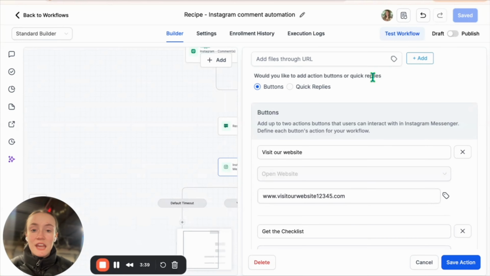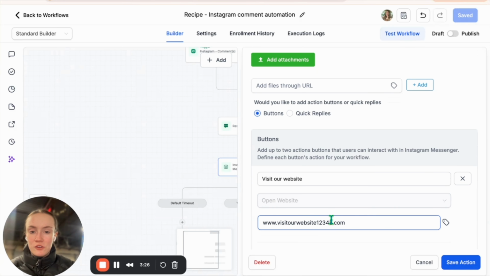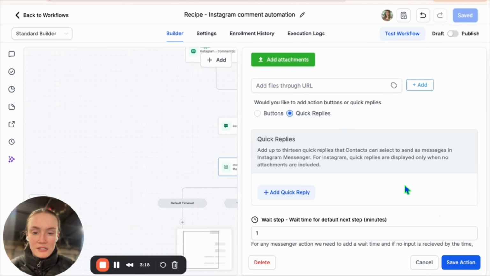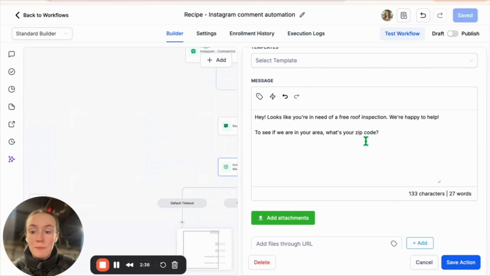Ask a question. In this template, if you scroll down, it's going to come with buttons and quick replies, which within an Instagram DM, you can either have a button which can go to, like this example, a website link. If you want them to click like get a free quote, you can do that. Or quick replies, instead of typing out their situation, they can just tap the bubble and it automatically sends. Makes it so easy. But for this, they're typing out what their zip code is.